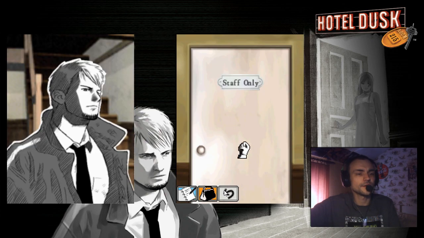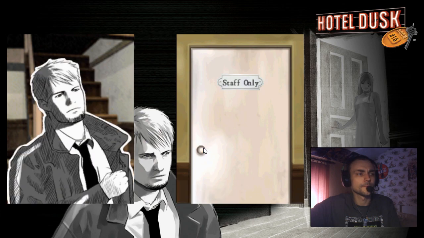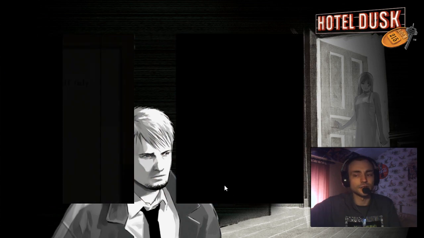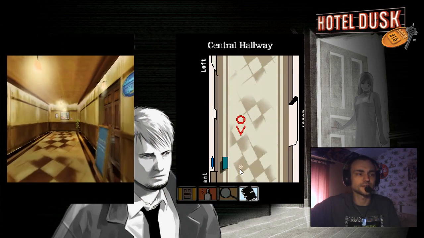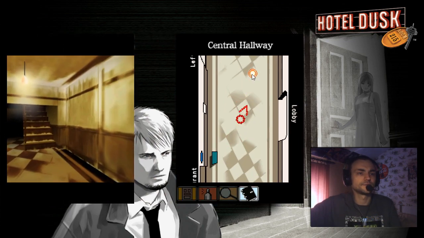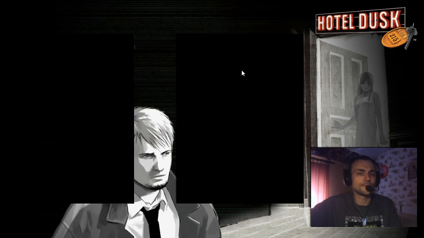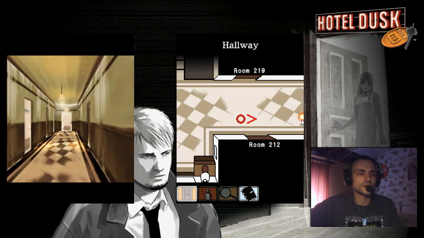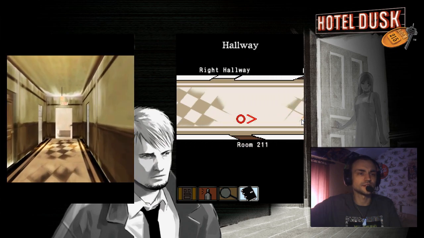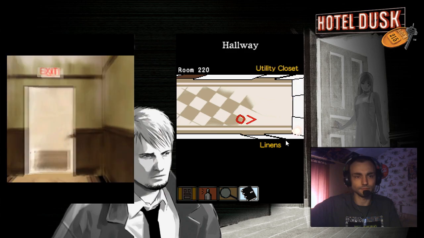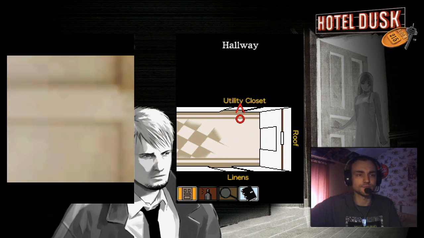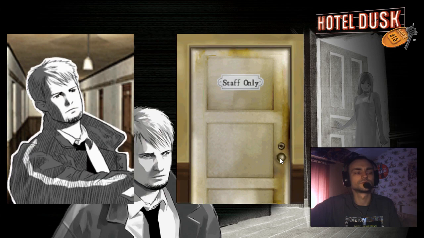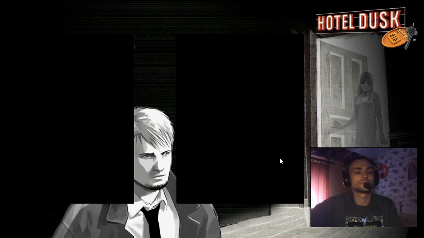Or maybe in there? Well, if it's closed, then there's nothing I can do about it. Up the stairs, back in the linens, I guess, 'cause there might be the tools in there, the tools that I need. Utility closet, maybe in there. It opens.